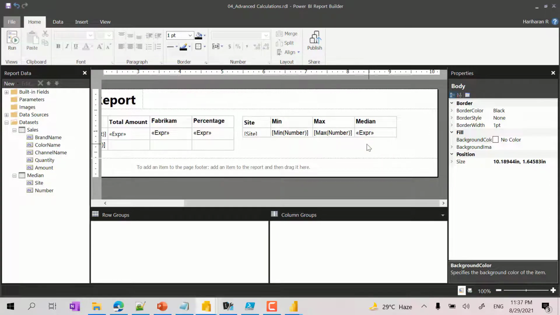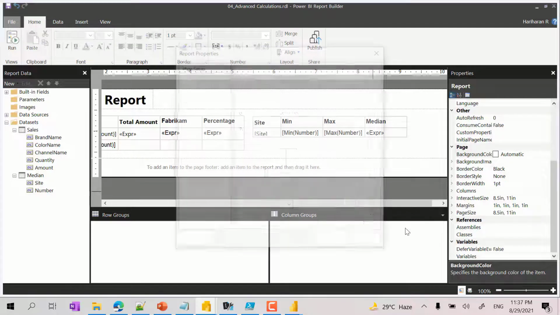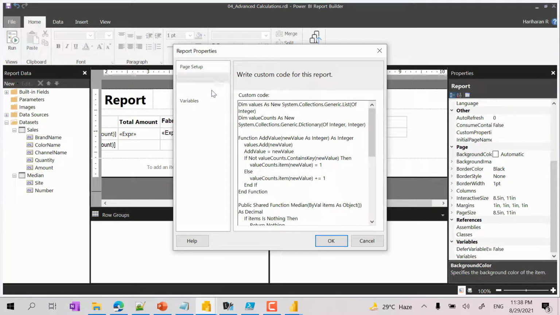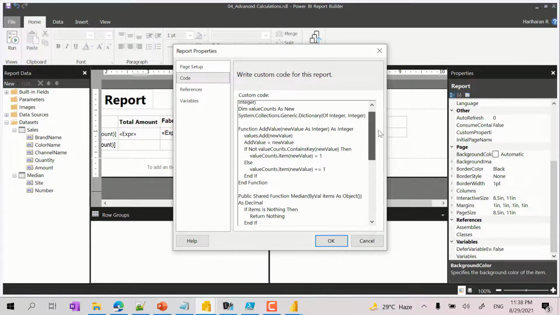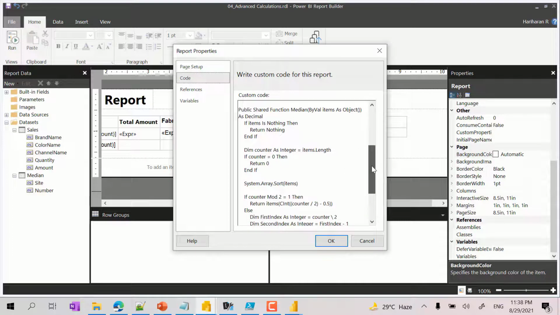On those cases, you can create your own custom function, and you can use that custom function within this table or visual. To create your own custom function, you just go to report properties, and you can see a section called code. This is a custom code section which will be blank by default, and you can write your own VB script, apply all the logic which you want to perform, and consider them as a function. Here you can see I just created a function called median.